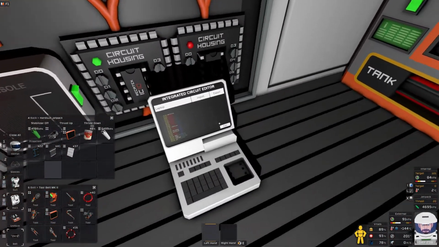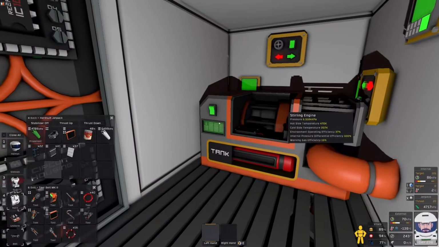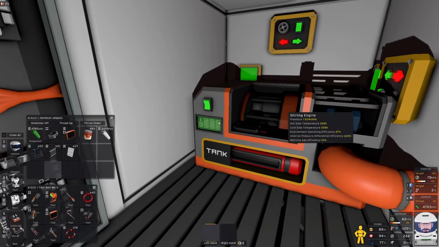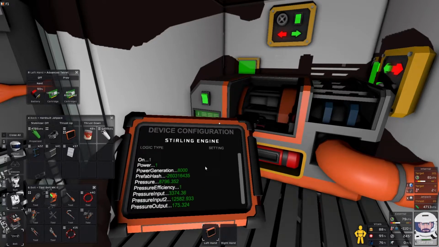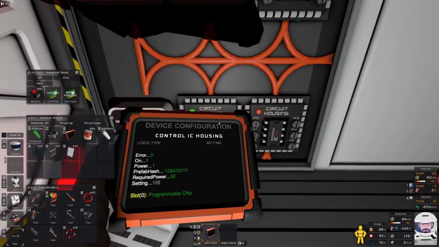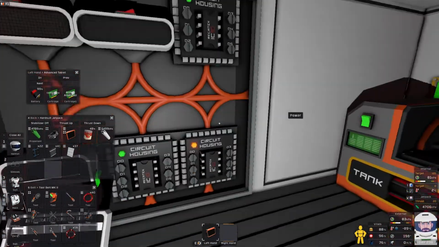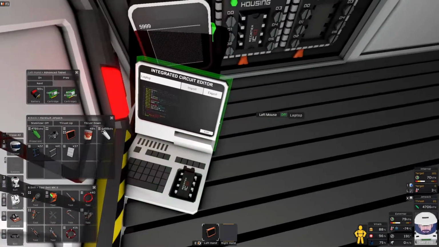So it's on 108, which is down here, so it is on startup. And this is starting to heat up. Pressure's climbing. Power generation is already at 8,000, and something happened here, at line 45. Probably forgot to set something.